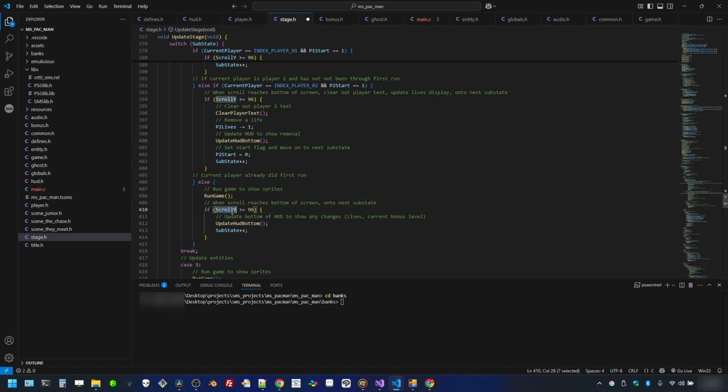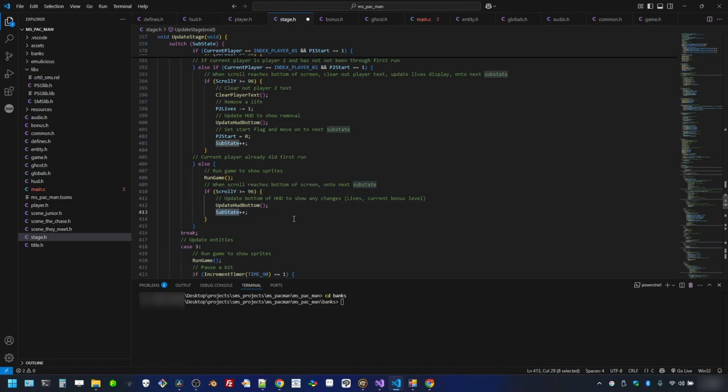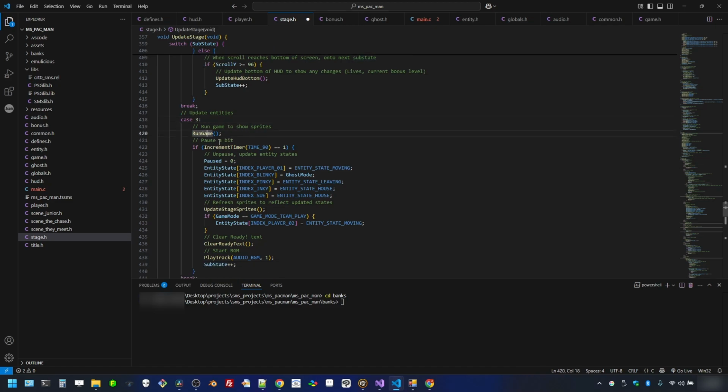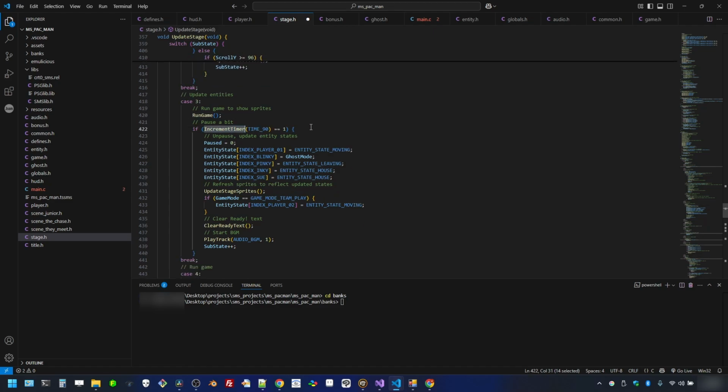And then when the scroll gets to the very bottom, which is 96, as we talked about, is our max value, we're going to update the bottom HUD again, or not again, it's just because of this certain scenario. We're going to the next state. So update the entities is our next state. So here we're running the game to show the sprites, but they're not doing anything at this point. And then we're going to wait 90 frames.